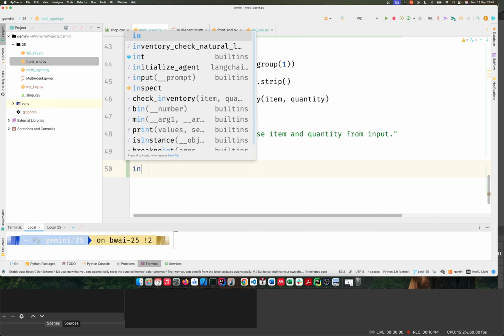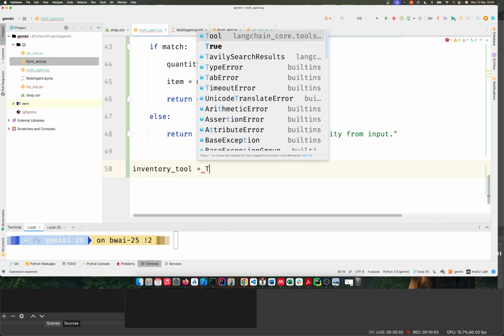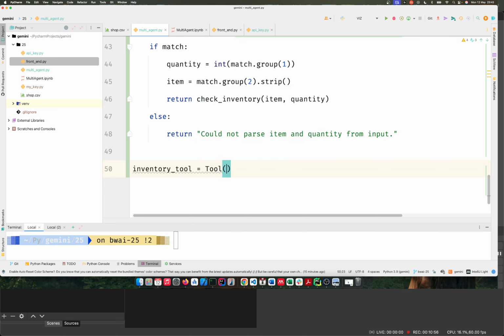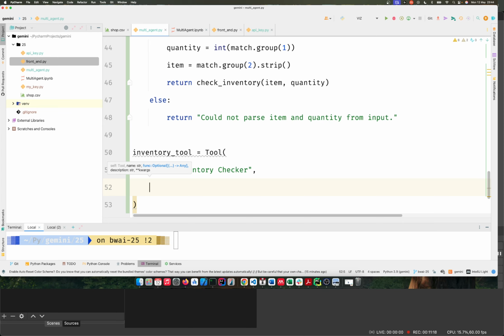So our inventory tool is going to be inventory tool, and this is going to be of type 2. I'm just going to name it inventory checker. When creating agents, it's always good for everything to be descriptive, because the words you use go a long way to determine the performance and the efficiency of that particular agent and the application at large.